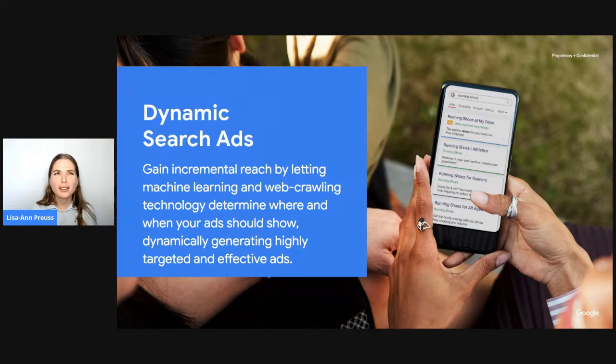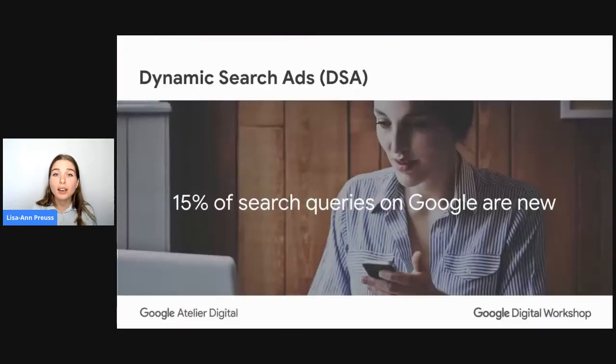If you're thinking, well, wait a minute, I already have various different expanded text ads plus an RSA, why should I be using dynamic search ads too? Here's the thing. Did you know that 15% of search queries on Google are completely new, meaning that they have never been searched for like that before? Now, this could be due to voice search, because now suddenly instead of short, precise search queries, we're actually talking to our devices in long sentences.